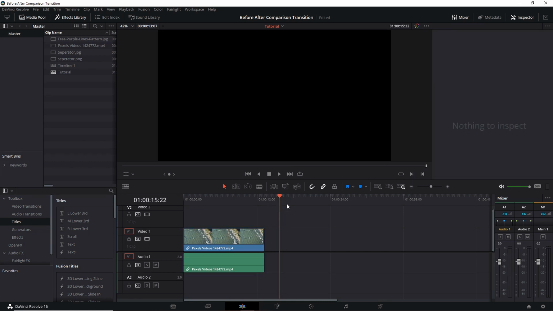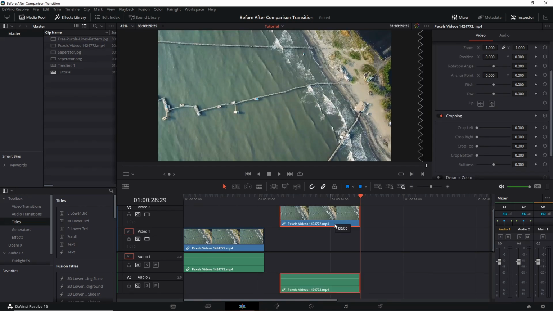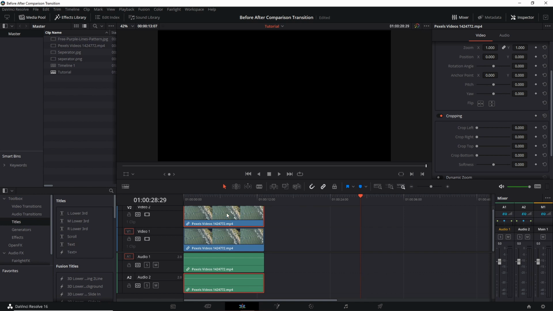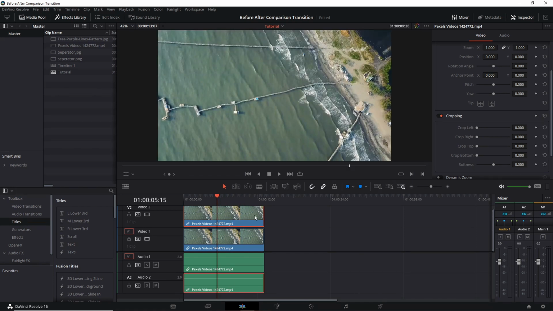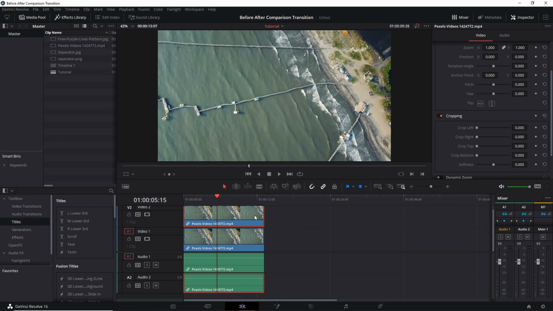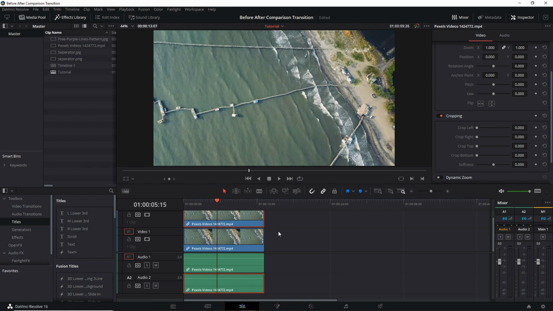So I went over here where there's no video clips, and just Control-V to paste it in. And now I can move it above the video track 1 at the same points in the timeline. And now we have two identical clips layered on top of each other. And now we can take one of those two clips and edit it.